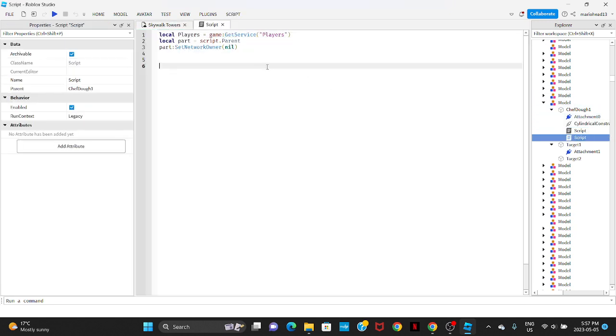And then what about this one? Okay, this one is just setting the network owner to nil. It's basically setting the network owner to server so that it doesn't lag. Like these things you want to play with. Sometimes you want to set the network owner to the player. I found that setting the network owner to the server was best in this scenario. But yeah, that's pretty much it for this.